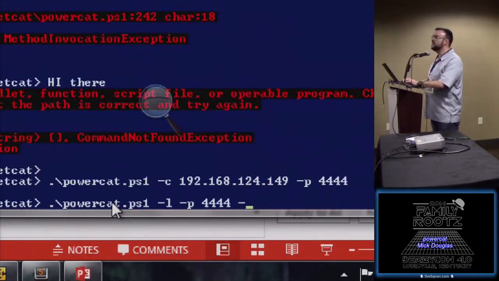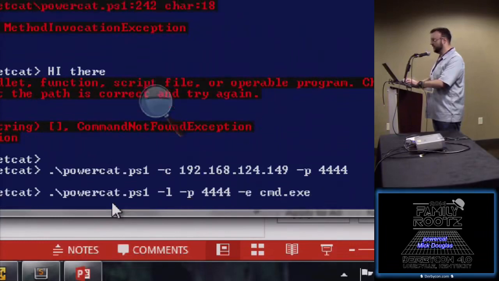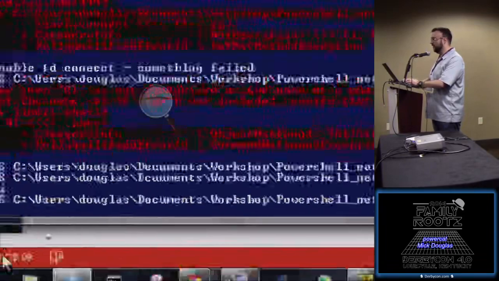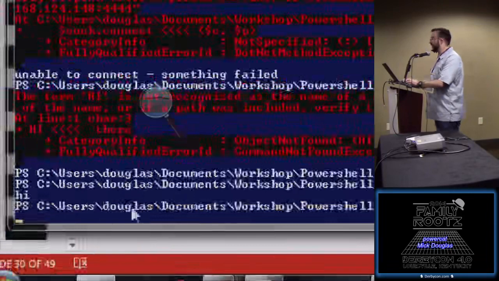But this is the key that makes netcat tools and items like this so scary, and why pen testers and attackers love to work with it. You can have it execute something when someone connects to it. So now what I'm doing is I'm going to execute cmd.exe. So now I hit enter, and nothing happens. It's just up there waiting.